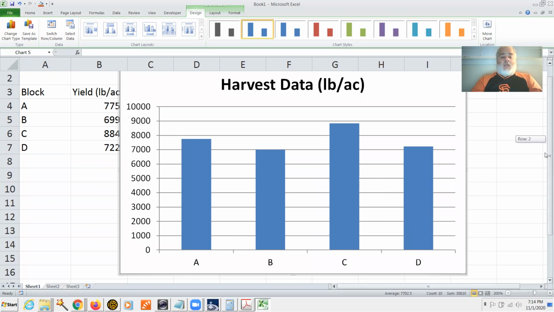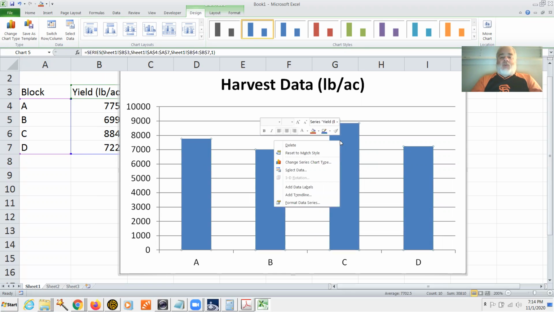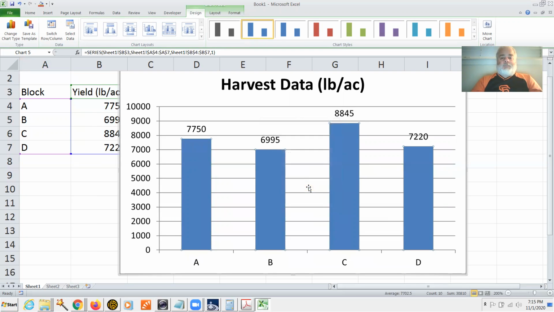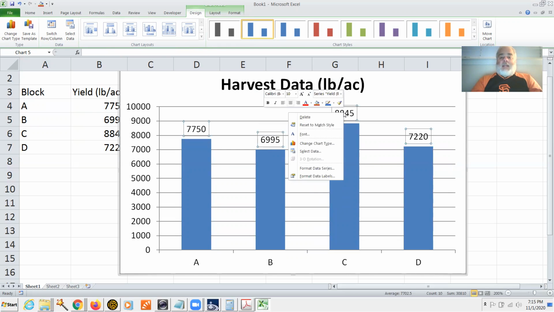And here's my 4 blocks and the 4 data points, and I can compare them. Maybe I want more information. Maybe I want the data to be actually in the chart. So I can right click on one of the data bars, or columns. Actually, it's a column chart, not a bar, because it's vertical. And I can say add data labels. There's my data labels.